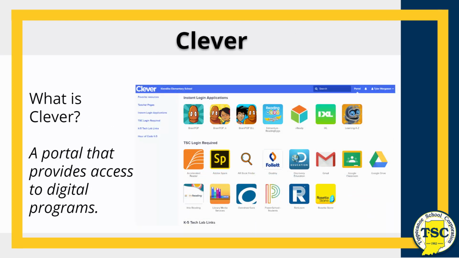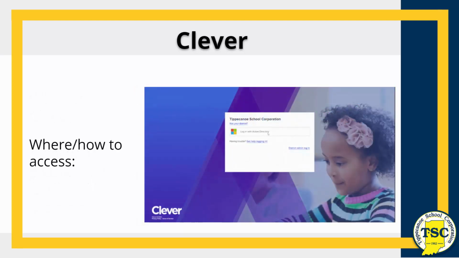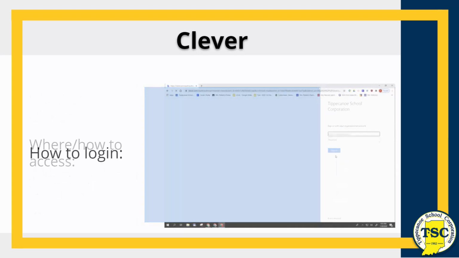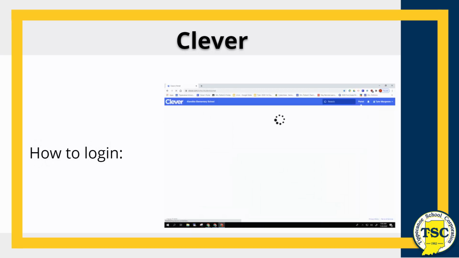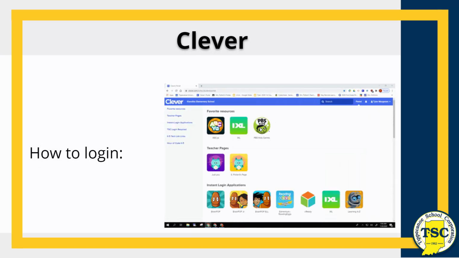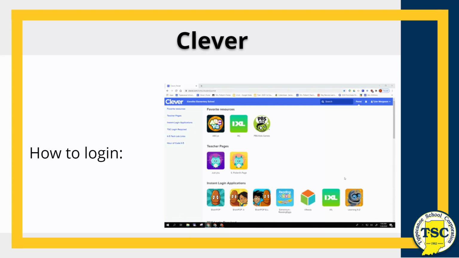Clever is a portal that allows students to access various digital programs from a single location. Students can access Clever from the Student Portal on the TSC webpage. Students log into Clever with their TSC username and password. If your child doesn't know their username and/or password, you can access this information in the PowerSchool Parent Portal in the Student Schedule area.